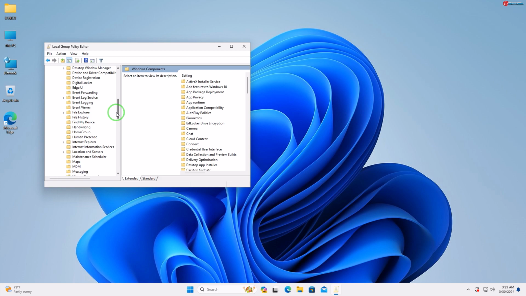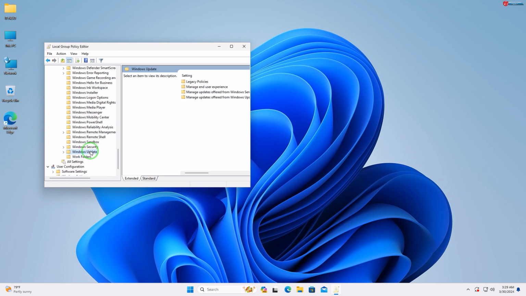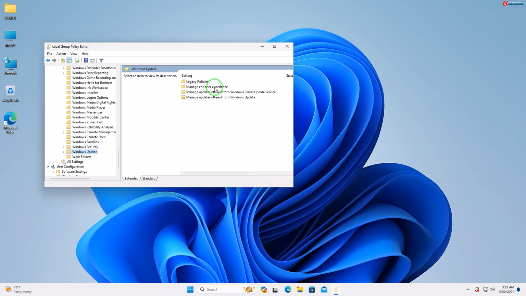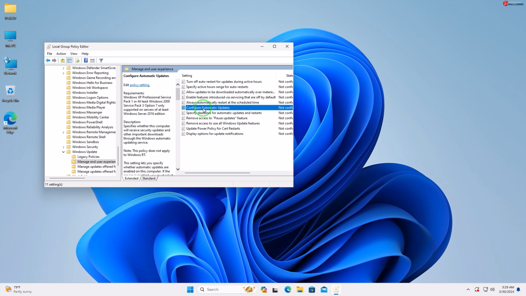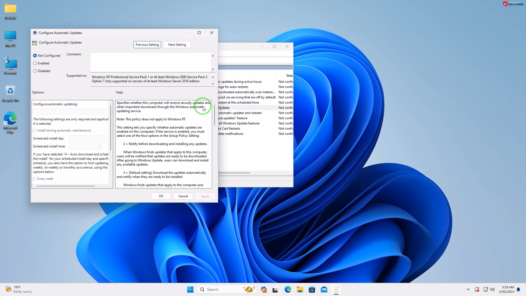Move down to Windows Updates. On this side, click on Manage End User Experience. Double-click on Configure Automatic Updates. Here, click on Disable. Then click on Apply, and then OK.